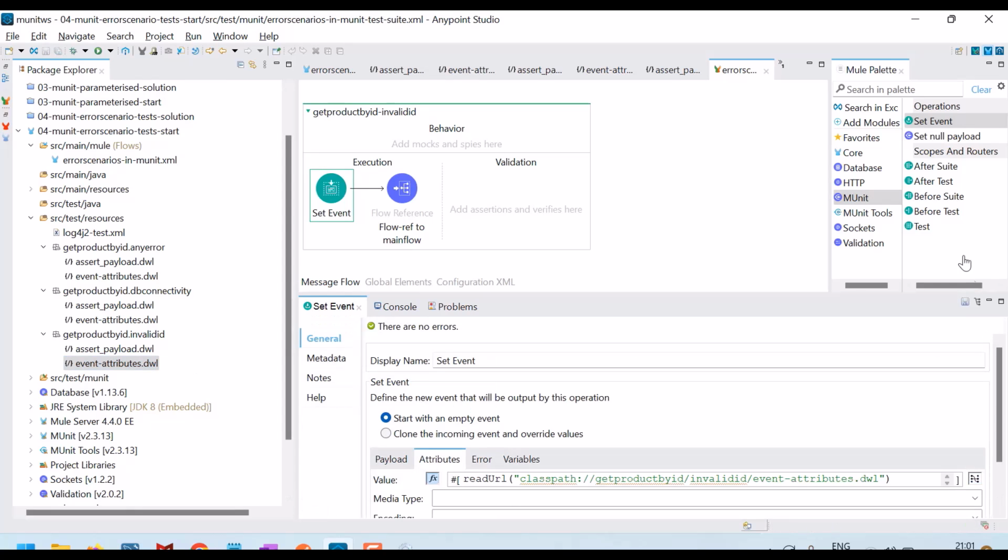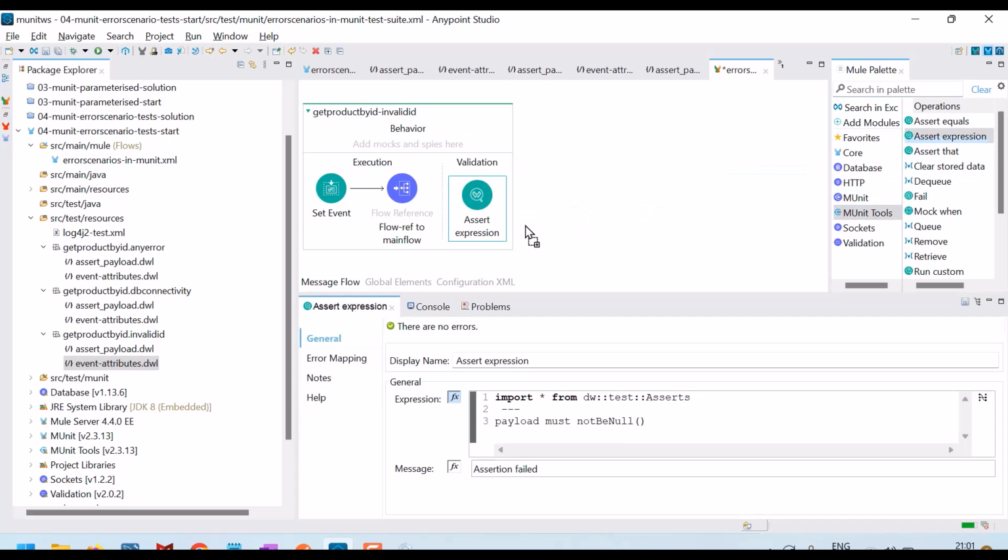Okay. Then I want to use an assertion. I will use assert expression. And here I want to load this file and execute this assert payload. So I will import get product by ID colon, the folder name is invalid ID, colon assert underscore payload. So I imported it.